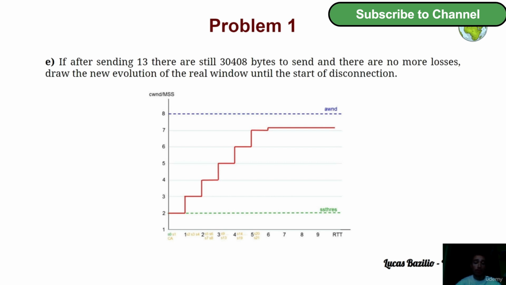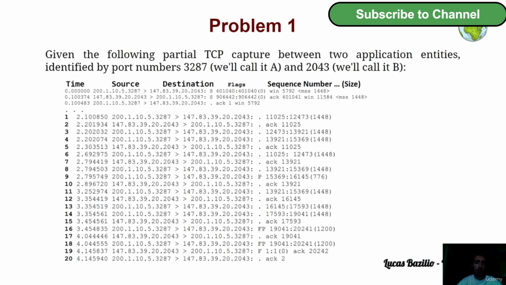Very well, so with this we finish the solution to question M. It is a question that is very linked with question D, to draw the evolution of the congestion window in this TCP connection. And so with this, we finish the solution to this problem 1.